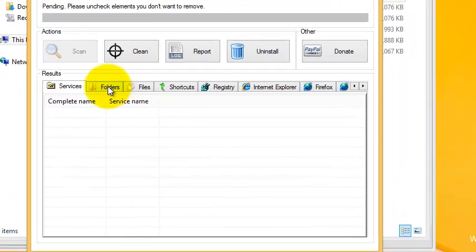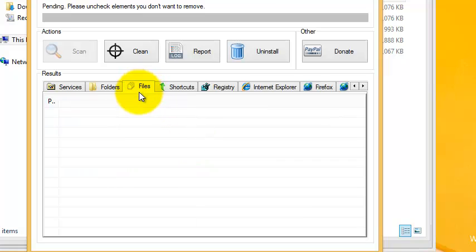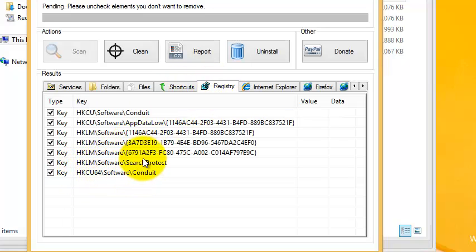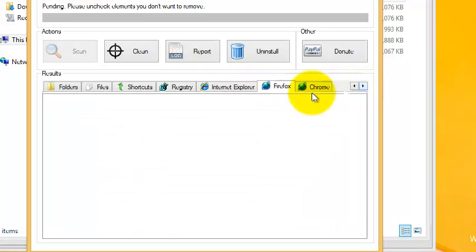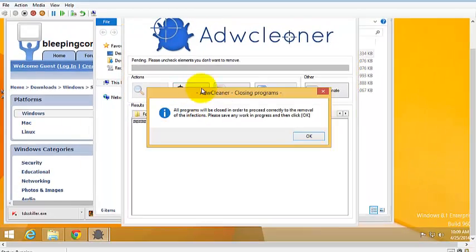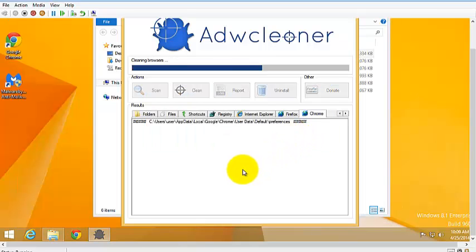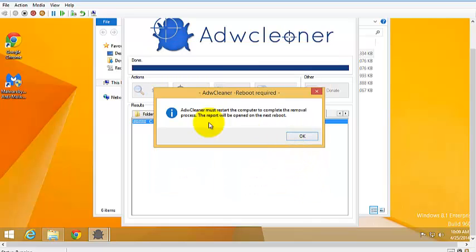So it scans the computer, and then you go under folders, notice there is some stuff that it has found in different folders. Under the files area, it will usually display whatever files have been found, and then under the registry, what kind of keys are stored in the registry that could be removed, and then for different browsers, what plugins have been added to it. So by clicking on clean here, it will actually go and take all of those entries out, the registry, the files, the plugins, and all that type of stuff. And then we close this here. Now it wants us to restart the computer.